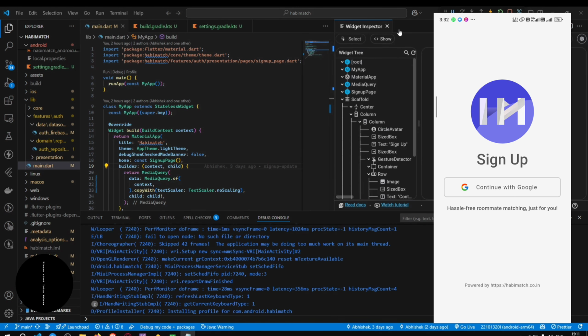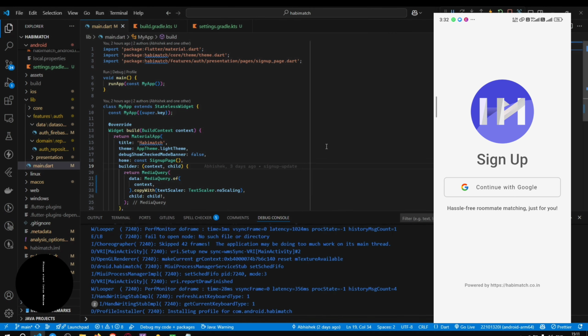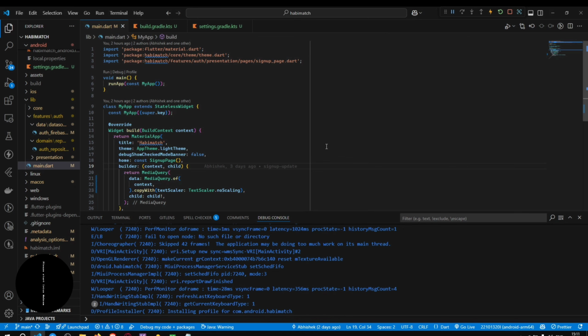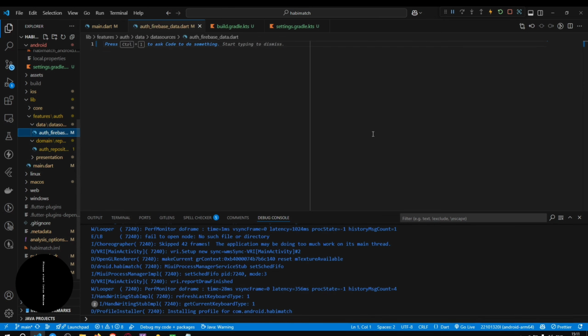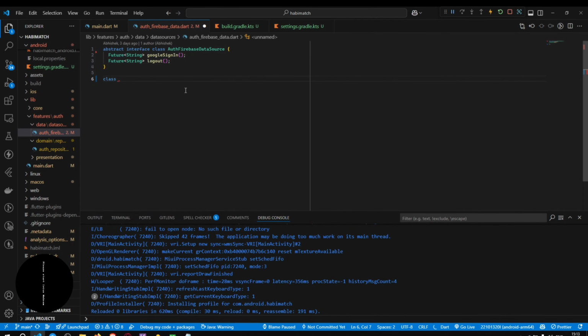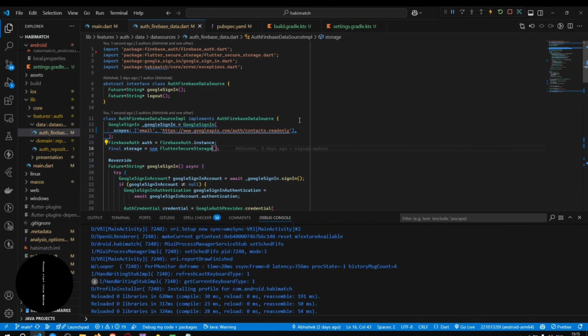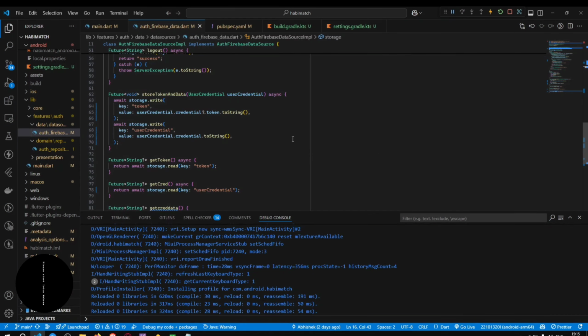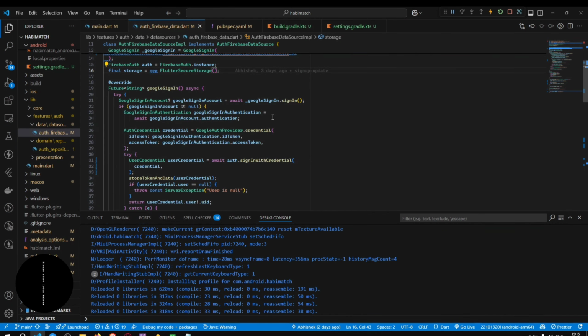Here our application is working fine. Now we have to implement the functionality to log in to our application. For that, I have created a class which would implement the functionality, which is our auth class. So now we have implemented our auth class. Let's add it to our UI.